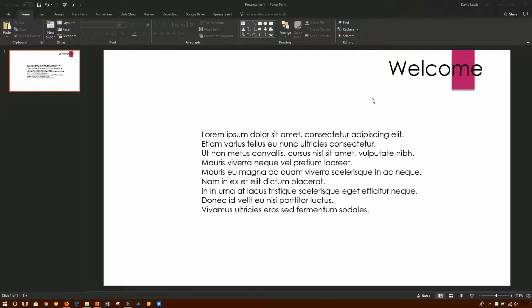Today we're going to be looking at moving items backwards and forwards. You see I've got a slide here with a plain white background, a little maroon box in the top right hand corner with some text.